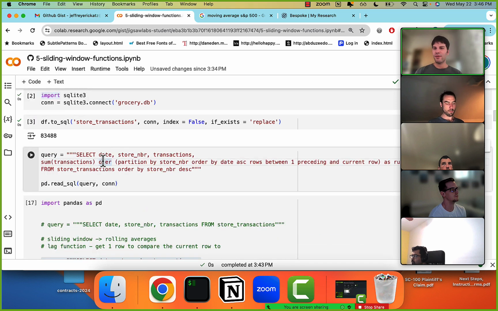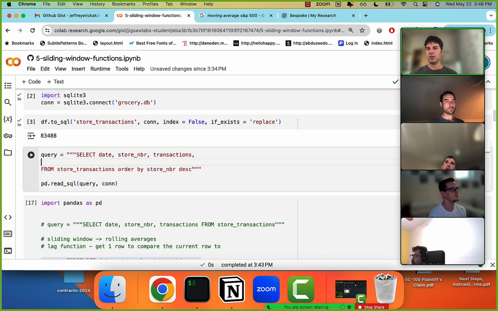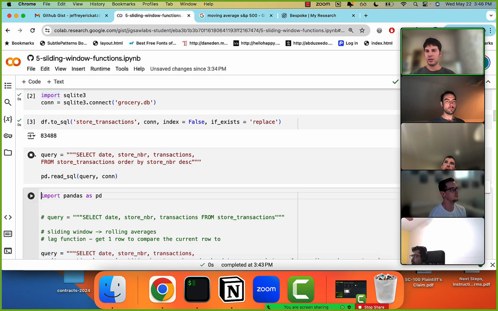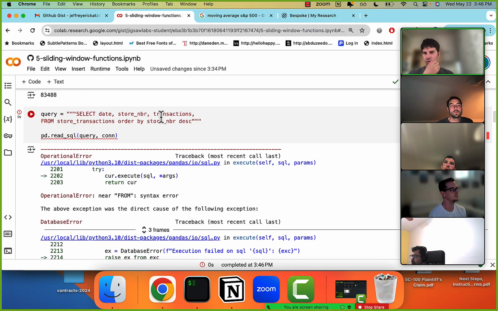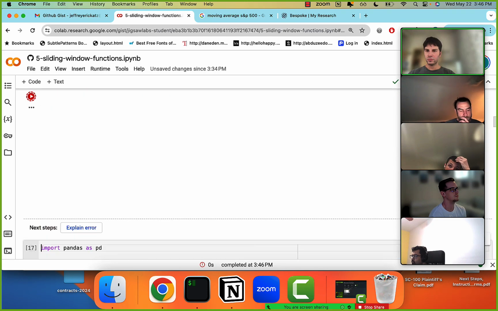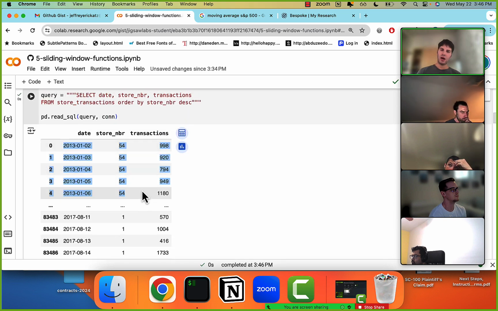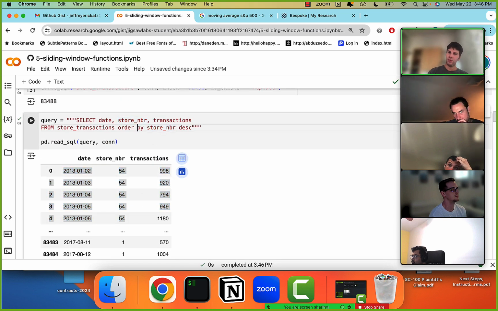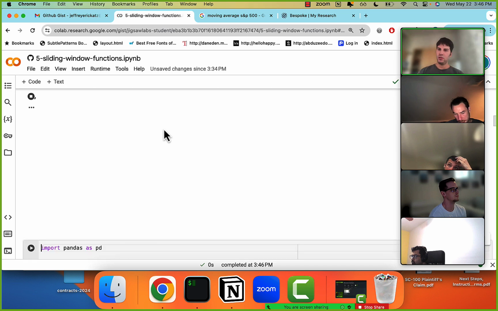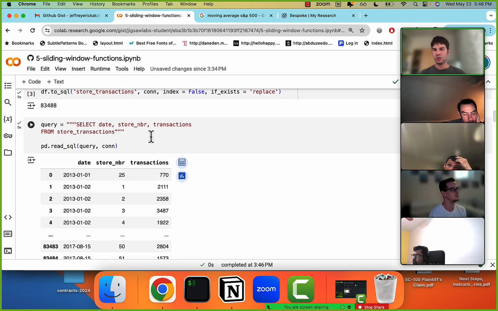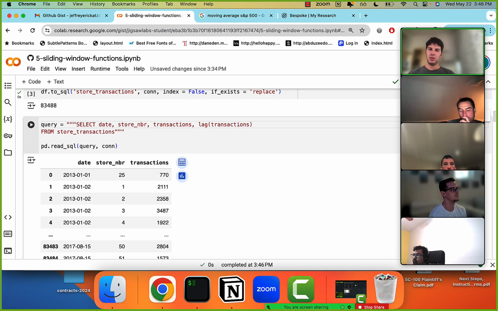With the lag function, let's just take the current number of transactions. We'll delete this row. So this is simply me selecting from the entire table, okay? We don't even need this order by. And now let's do the lag function. So we'll do transactions, comma, lag transactions, and you can just name it previous day's transactions.